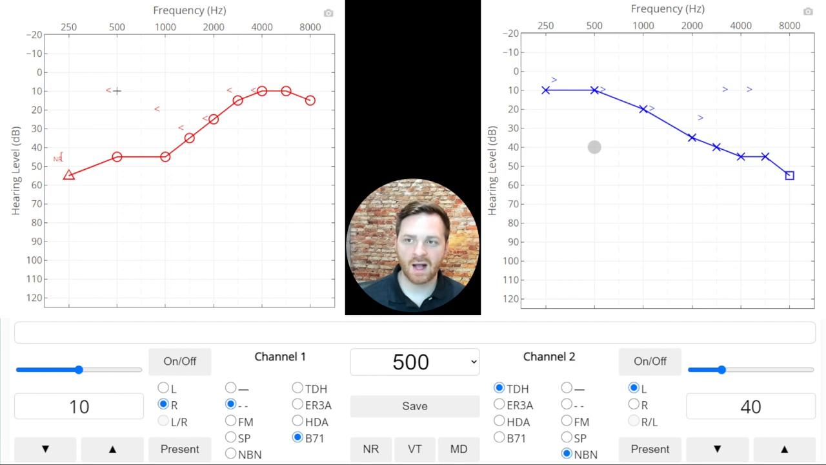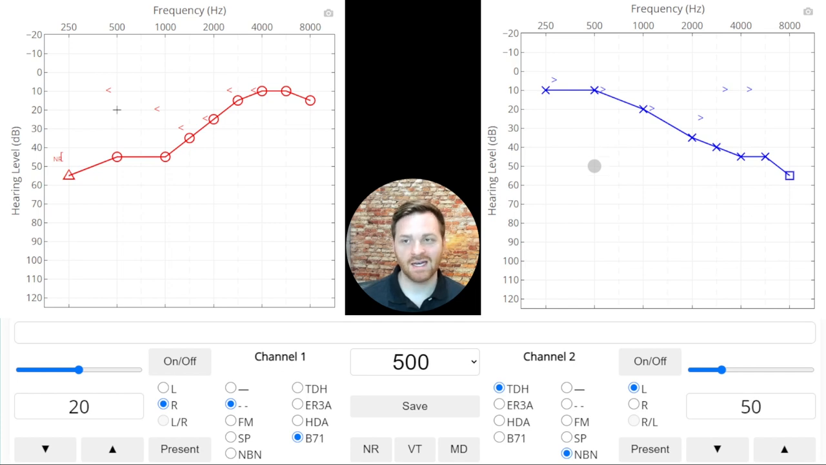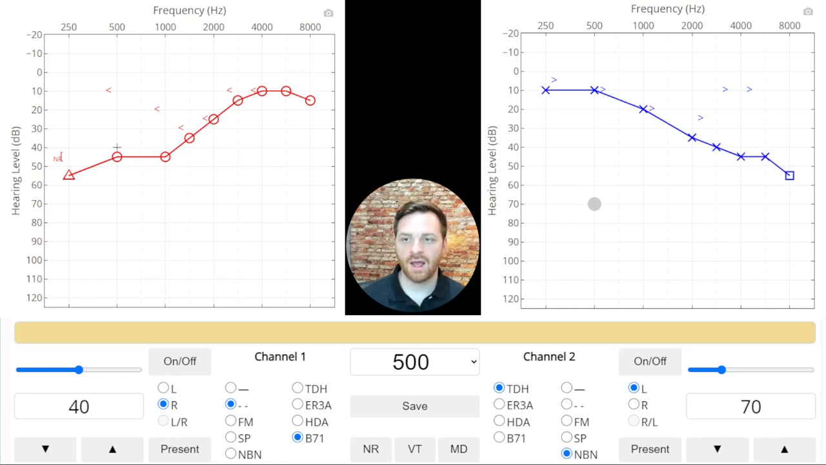When they present and don't get a response, instead of going up by 5, they say, well, my goal here is to close this huge air bone gap, so I'm going to close it a little bit faster. I'm going to go up in 10 dB steps. And so they'll raise the stimulus by 10 dB, and they get a response, so they raise the masker 10 dB. And they go up in 10 dB increments until they get close, and then they start getting a masker response.